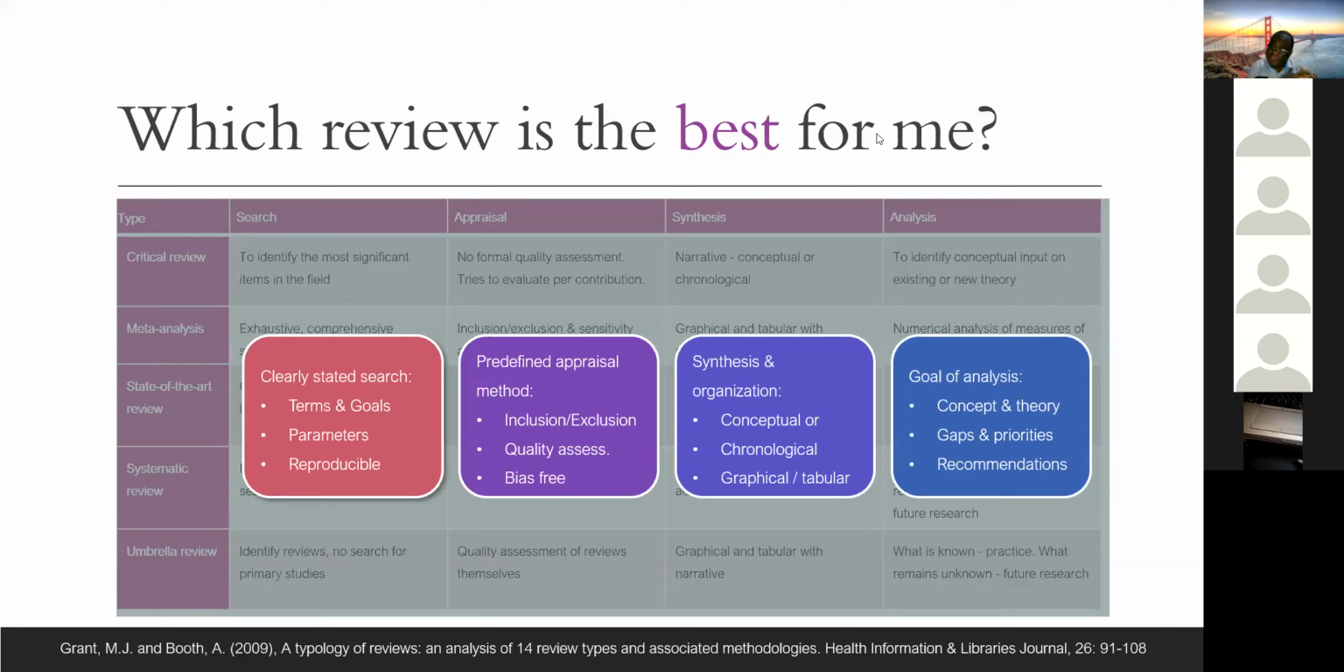Mapping, on the other end, starts with the question, right? You start with the question, then you want to explore the concepts around that question. And the goal here is you want to identify the gaps, the literature gaps, the knowledge gaps that are present in that area, right?